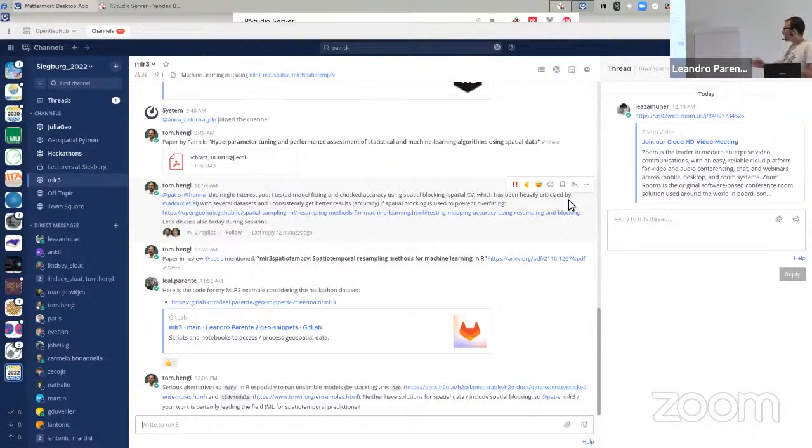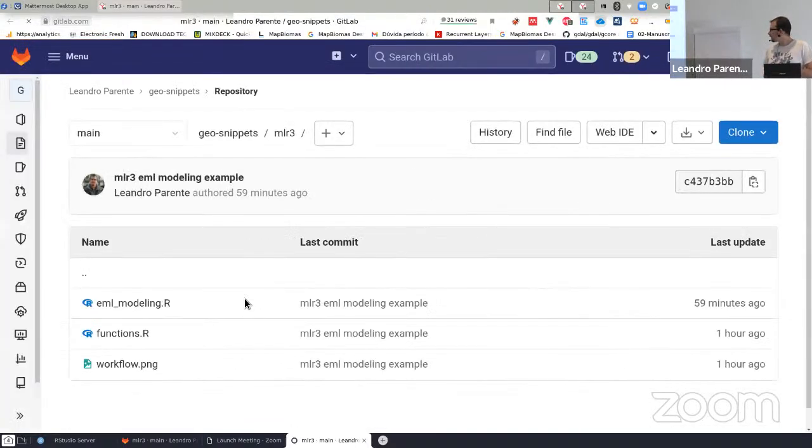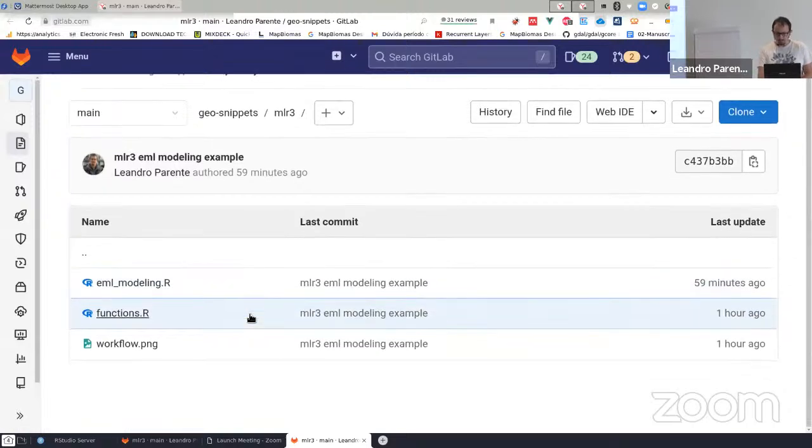And basically I will show the kind of workflow that we are implementing to do modeling with MLR3. I shared the link here, and I'm not really highly skilled with R, so I didn't create an R Markdown and a proper tutorial, so sorry about that.